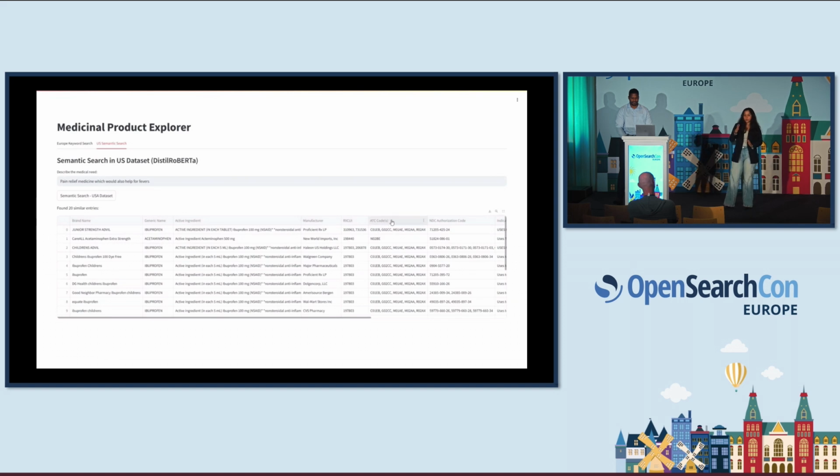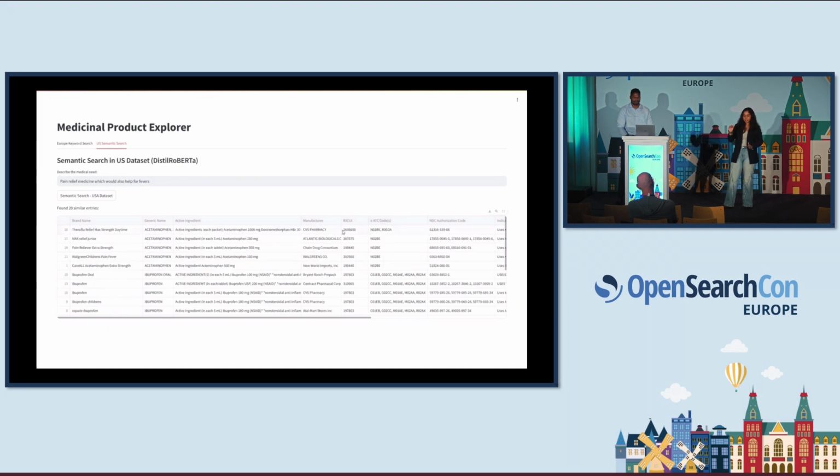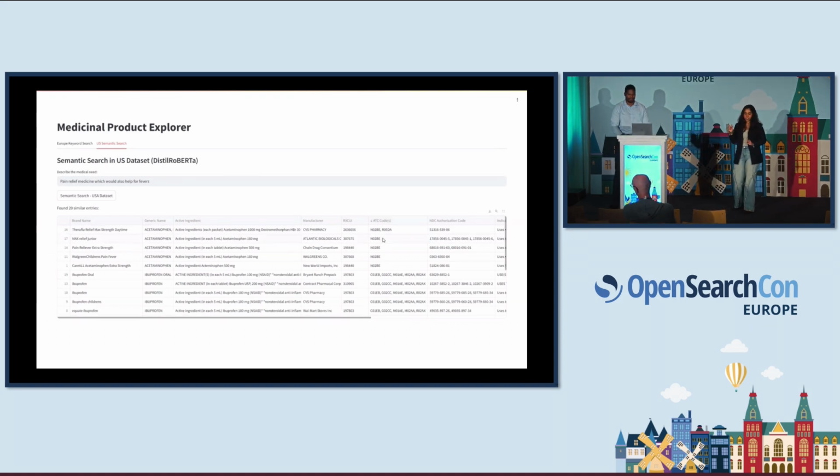Here we have also mapped the RxNorm codes to the ATC codes, which I'll talk about later. But with the ATC codes, we can do a keyword search in our Europe data. So that's what we'll do now. So we're selecting an ATC code from here.